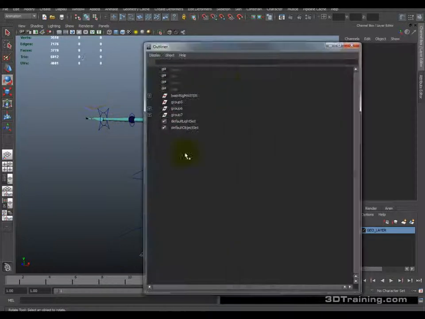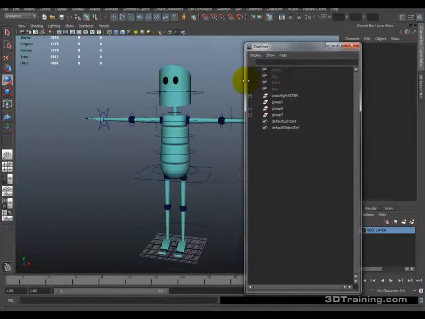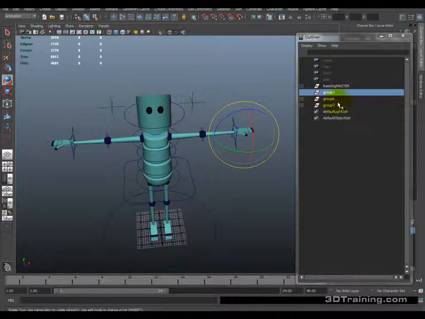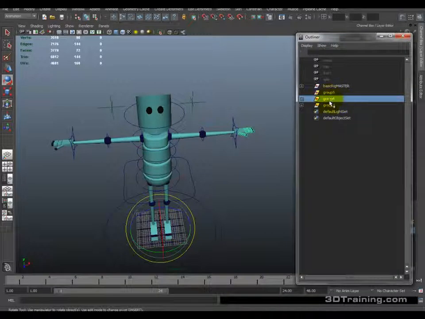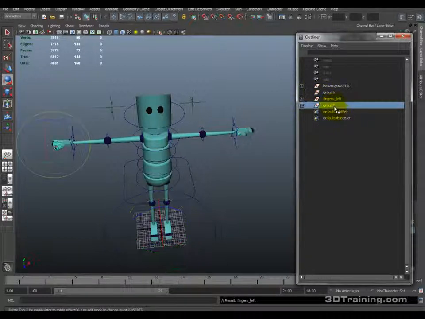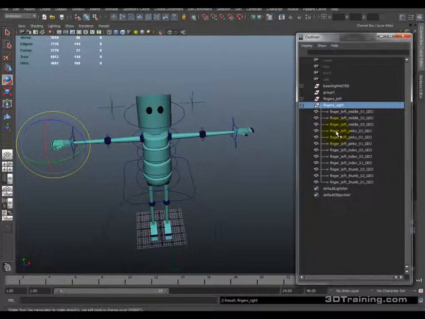So let me open up the outliner. I was looking at this, the way that this is grouped, and it's actually a little messy. This can be cleaned up. Basically, this group 6, if I open it, is the geometry for the left fingers. So I can pretty much call this fingers left, and this over here happens to be fingers right. You see if I open it up, it's just fingers.